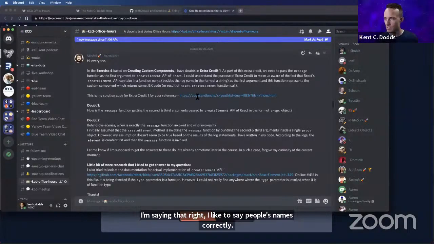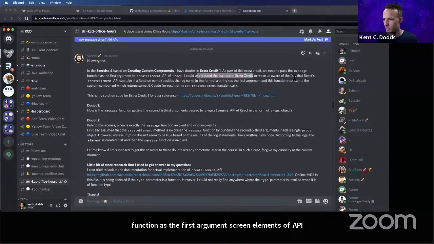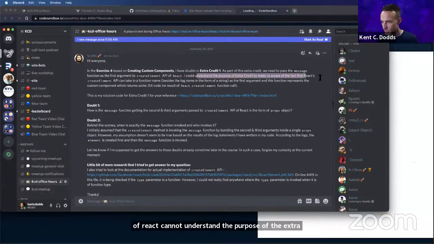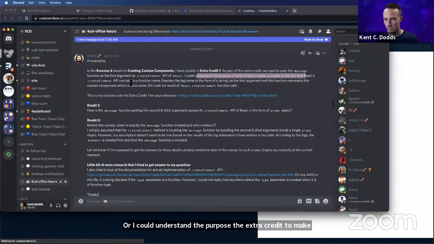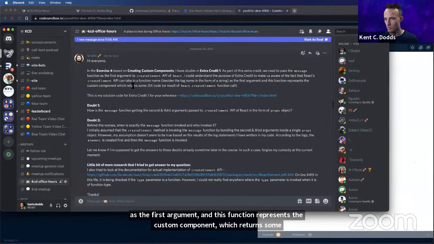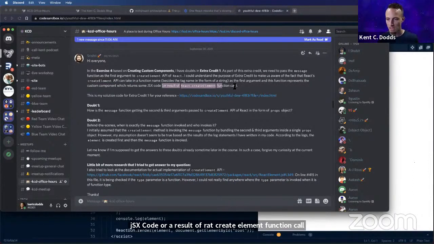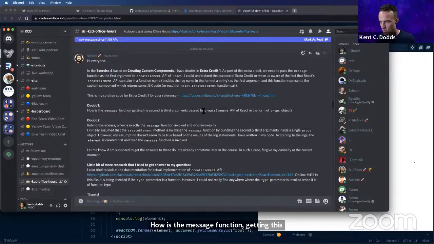Okay, so the question is, we need to pass a message function as the first argument to the createElement API of React. I could understand the purpose of the extra credit is to make us aware of the fact that React's createElement API can take a function name besides the tag name as a string as the first argument, and this function represents a custom component which returns some JSX code or the result of a React.createElement call. So it's returning an element. So there's your solution.